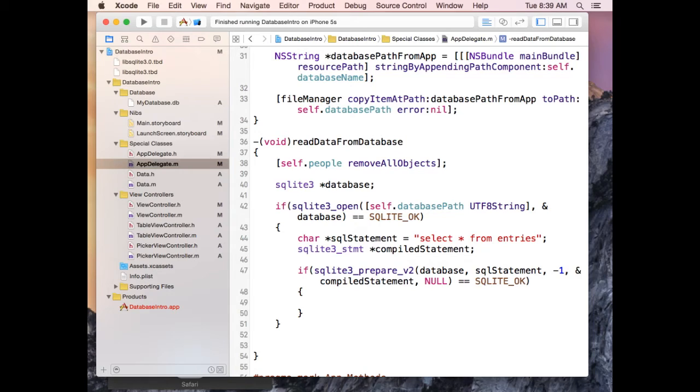So this allocates memory for the object. It basically copies SQL statement, the variable, into SQLite3 statement. It does all the background work that we need to get this transaction ready to go. Now, because this is a select query, we're just basically going to run this at this point, but we're going to run it one row at a time.